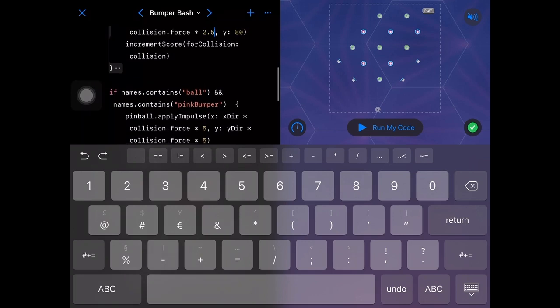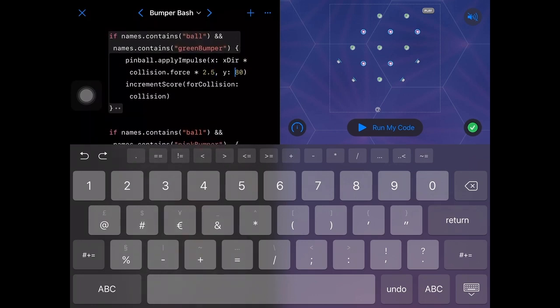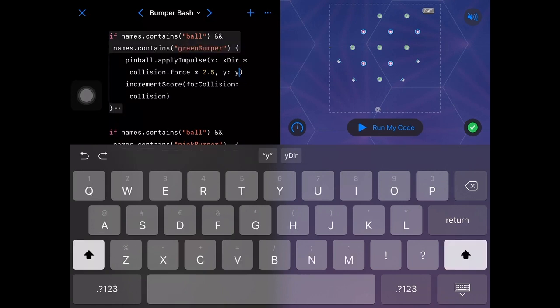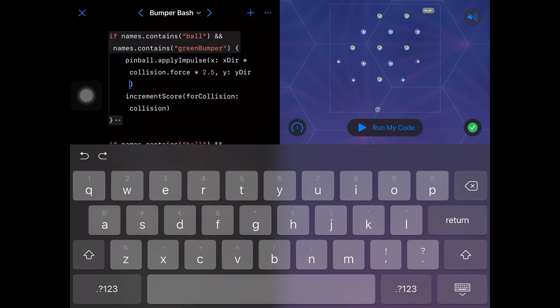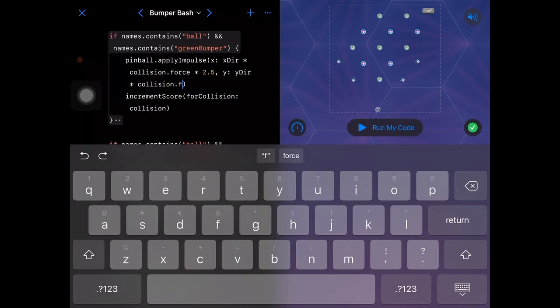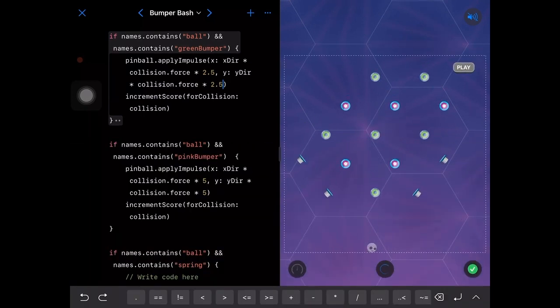It won't be as bouncy as the pink bumper. And it definitely won't be as bouncy as the spring. So let's do our Y direction. Times collision.force. And we'll do the same thing, 2.5. Not 2.t. All right, we'll hit run. All right, let's try it out and see what that green one looks like.